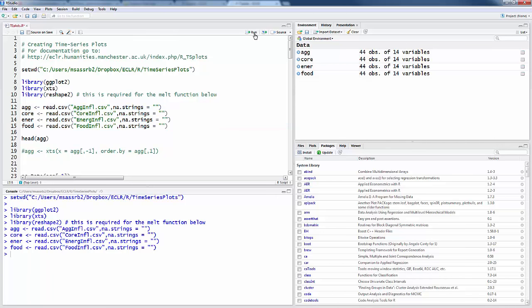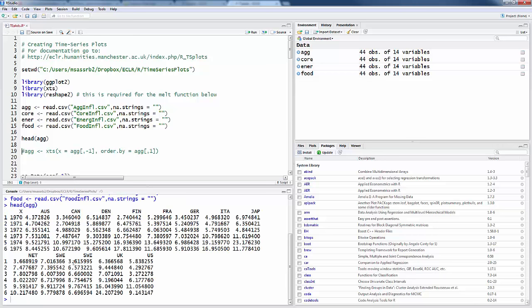And let's see how these data look like. So we have four different series: aggregate inflation, core inflation, energy inflation, and food inflation. Let's look at the top of the aggregate inflation file, and we have inflation for a range of countries, 13, I think. And we also have some date information here. As you can see, these are annual data, 1970, 71, 72, and I think the last observation is 2013.